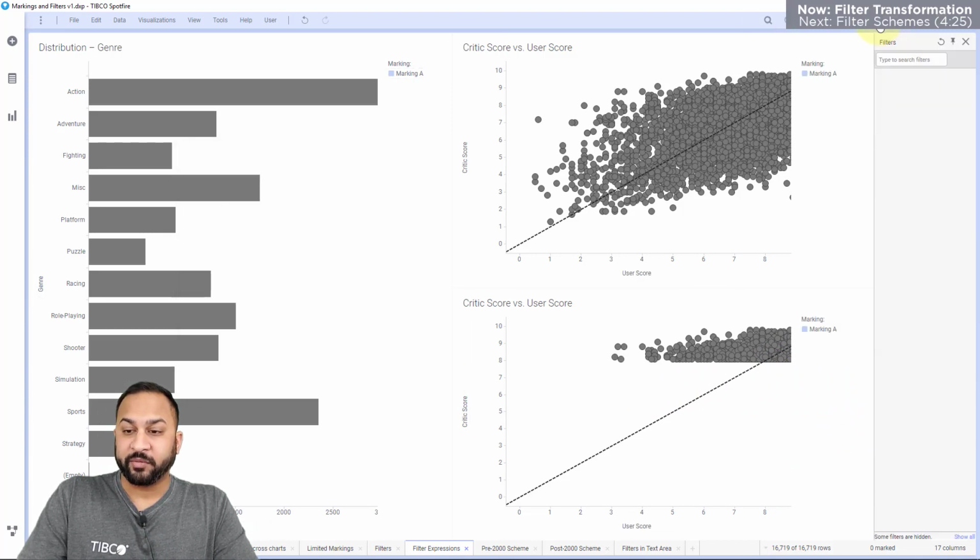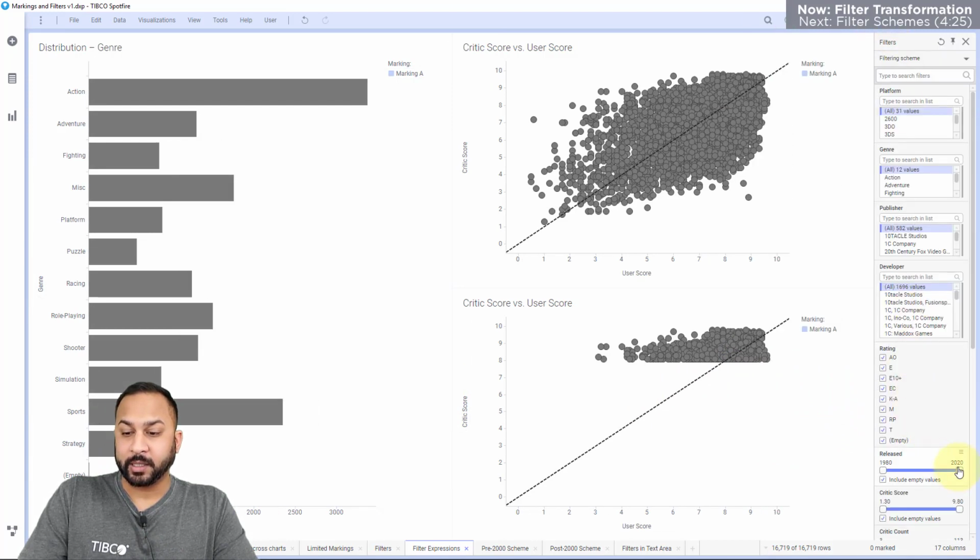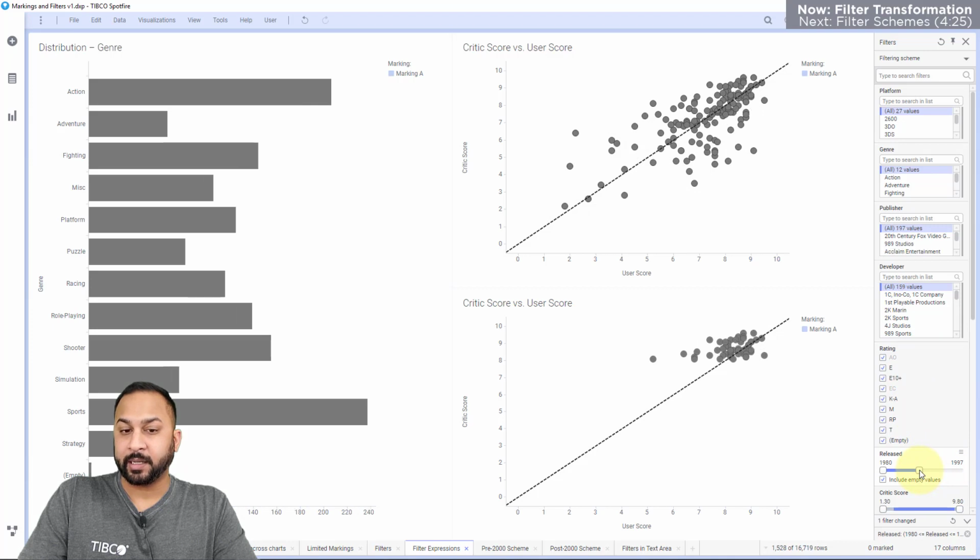Now I can go back to my filter panel and I can adjust things. So let's say the release date and things like that. And that's adjusting all the visualizations on my page. However, this is also going to look at the filtering on the critic scores above 8.